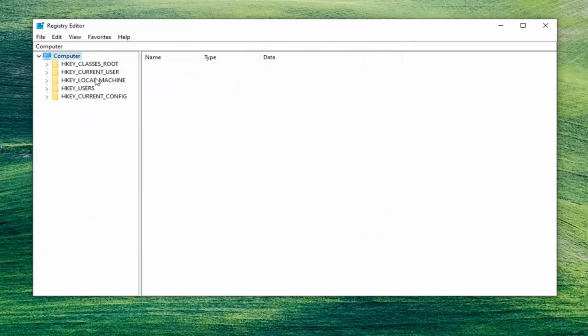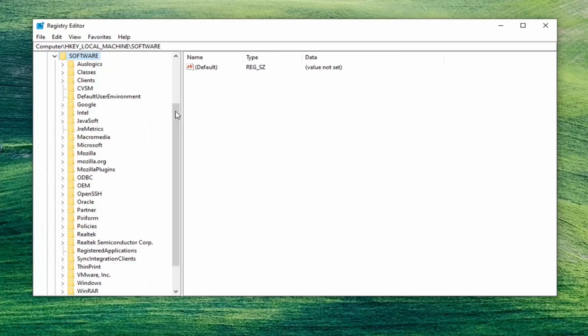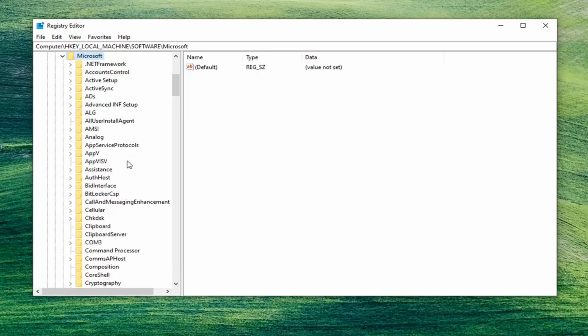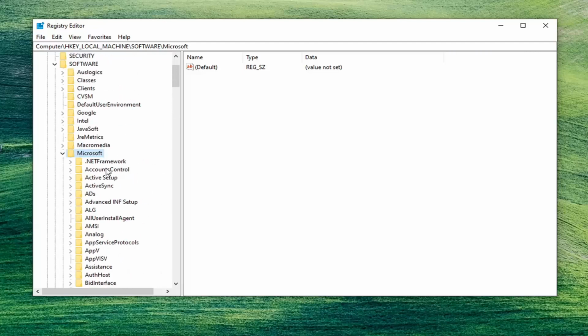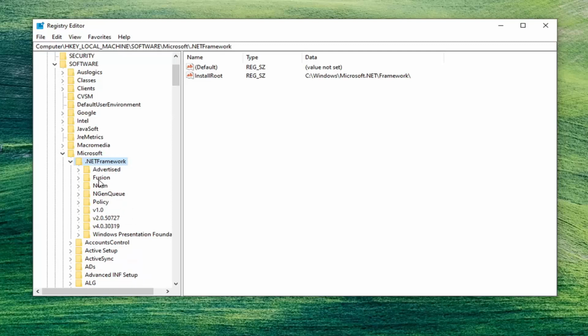So start by double clicking on the HKEY_LOCAL_MACHINE folder. Do the same thing now for the SOFTWARE folder. Same thing for Microsoft. Double click on that. Locate .NET Framework. Should be near the top of the list here because it starts with a dot. And double click on it. And there should be a v4.0 folder in here.